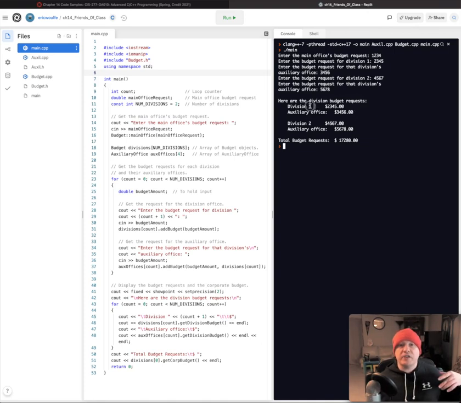So here we go. We can see division 1. This is our primary budget and auxiliary budget, or office rather. This comes from our auxil.h. Here it is again. There's division 2. This is our second instance of the budget class, auxiliary office. This is calling to the auxil function that we have via auxil.h. So total budget requests is all the numbers we see added up here.